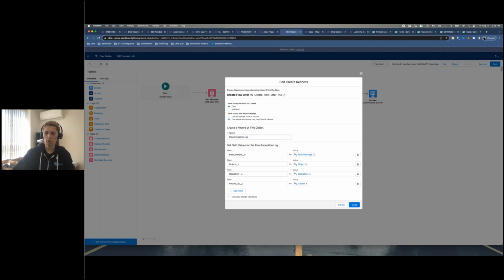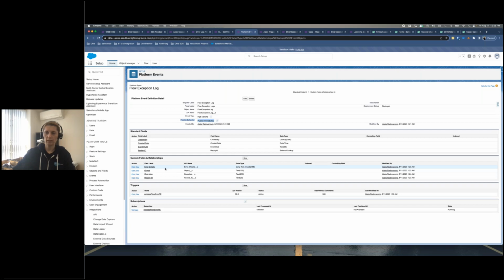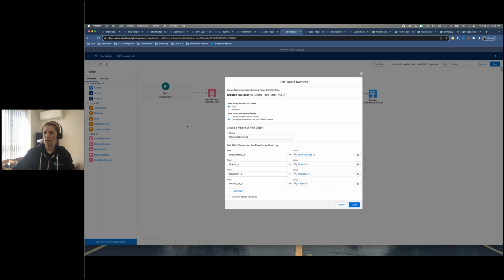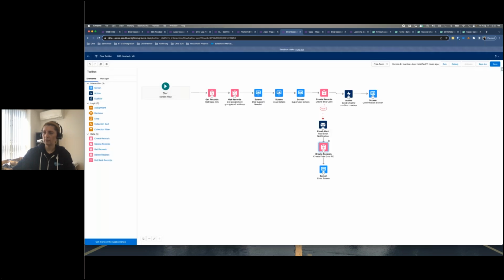These are the information that I have on the platform event. As I mentioned, I'm capturing just the basic ones. You can add what you want, but I'm capturing the object, the error details, the record ID, where the error happened, and what the operation was. You can go into your flow and just add it to the fault path. If you add it to the fault path, even if you have the Apex class that is throwing the exception, this platform event is going to be created.